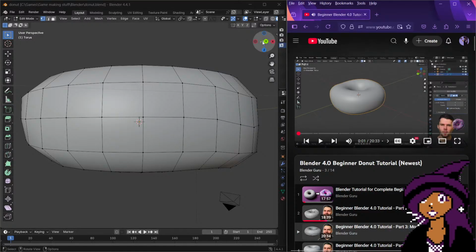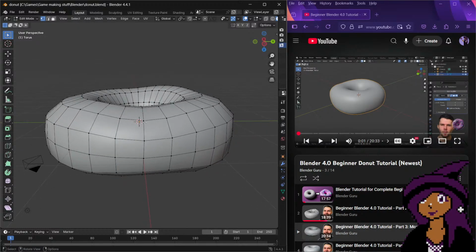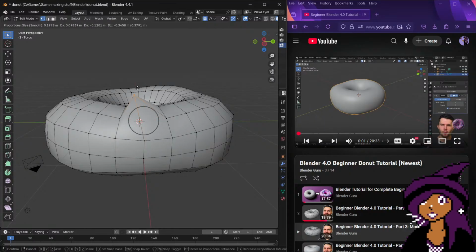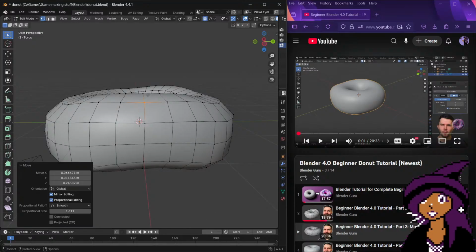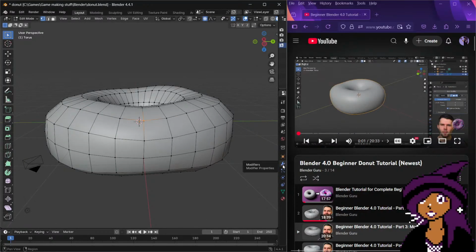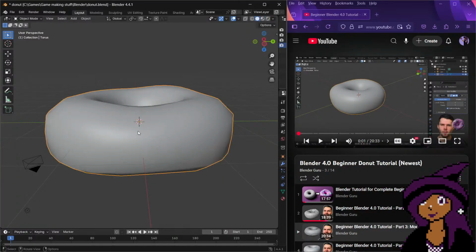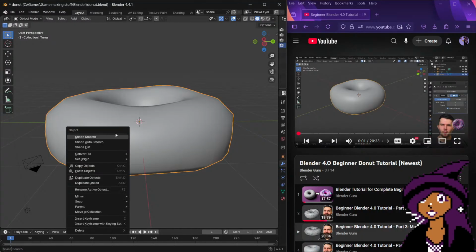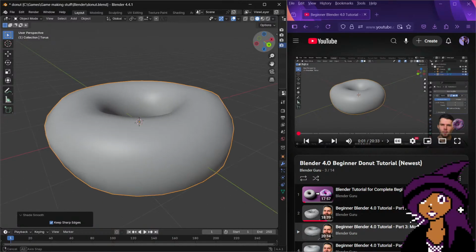I'm going to recap what we've done, because I feel like that's probably pretty important. We learned about proportional editing, being able to move chunks of it so it's actually proportional. Good. We also learned about Tab to switch between edit and object mode, shade smooth versus shade flat, making it look a lot nicer.